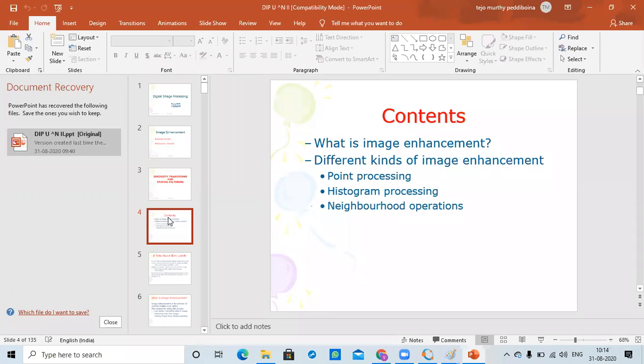In this we are going to learn what image enhancement is and the different kinds of image enhancement: one is point processing, that means we take each pixel and do a certain operation, and the second is histogram processing and neighborhood operations. All these things we will come to know. Try to understand this point, a very, very important point. The entire chapter is based on this. For example, now let us take one image like this.